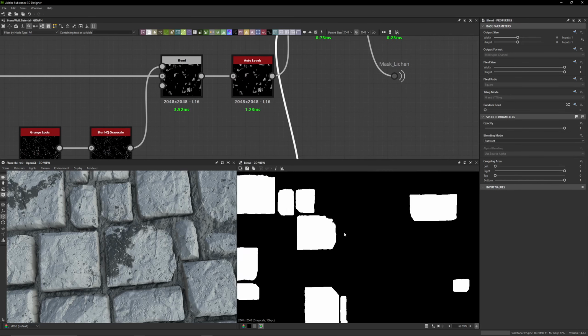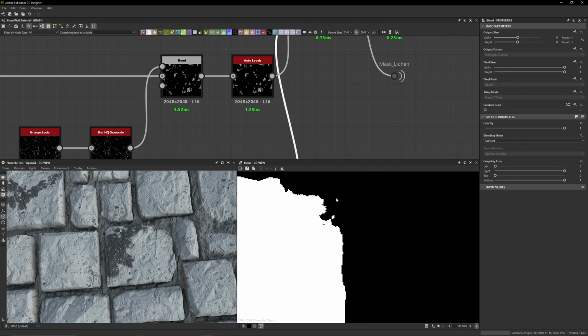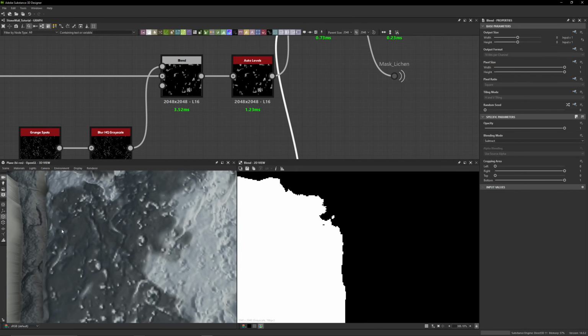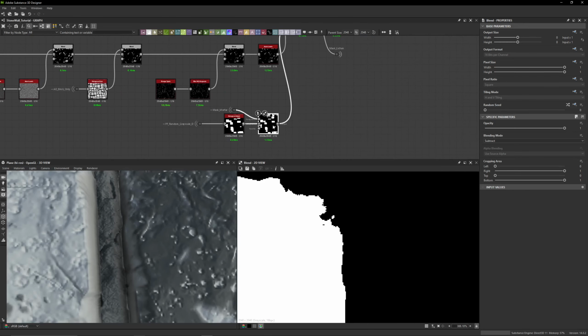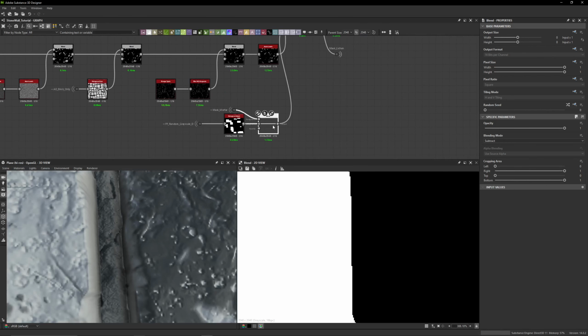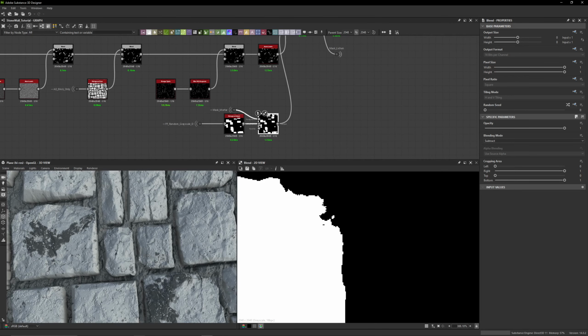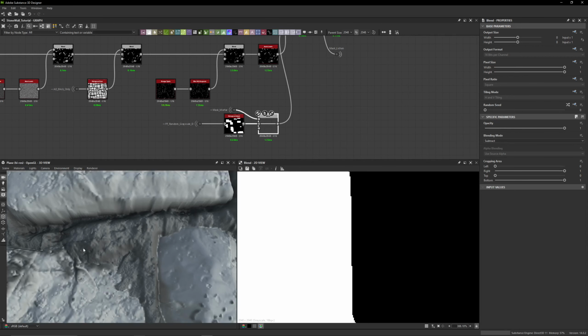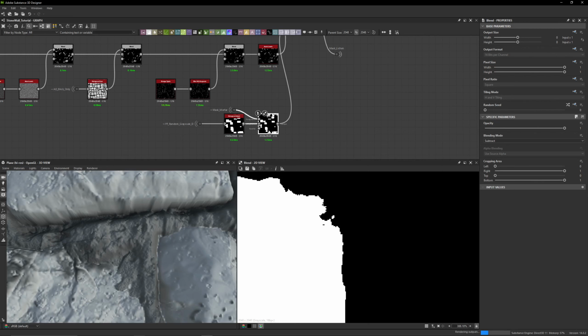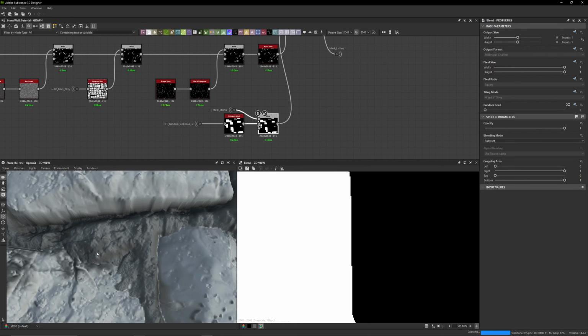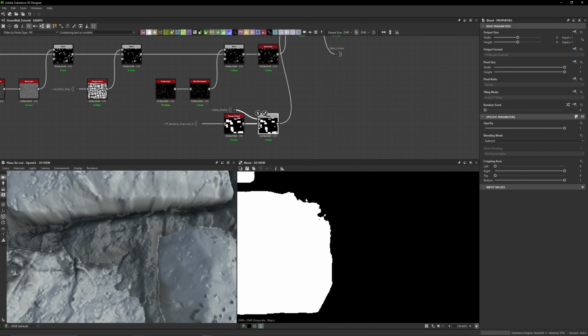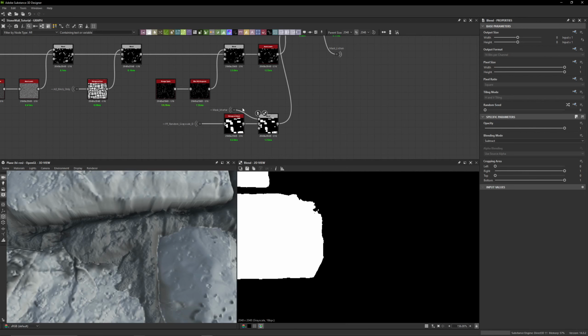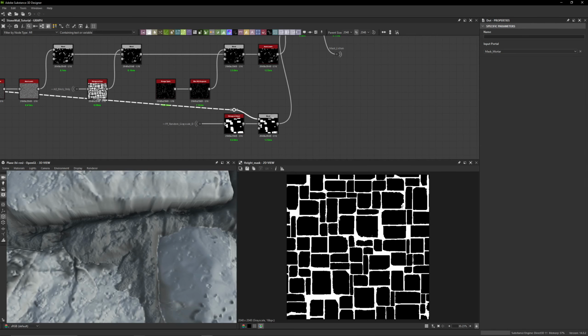Because we don't want the lichen to be on the mortar. If I were to remove this, then would it go? Yeah, you can see it right here. Because that part is technically under the mortar, so I don't want it to show up there. So that's why we need to have this subtraction here using the mortar mask.